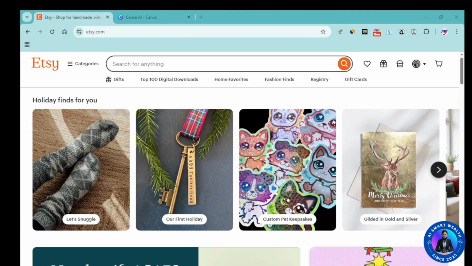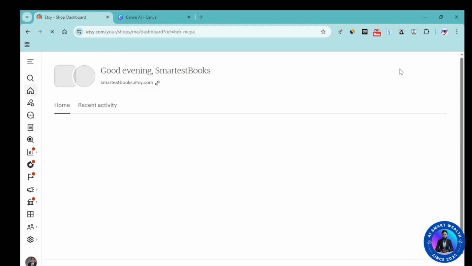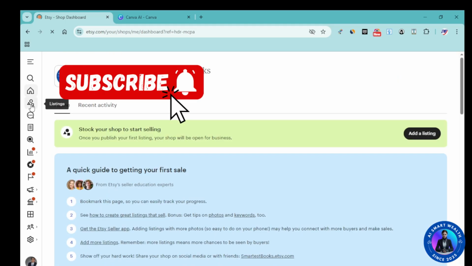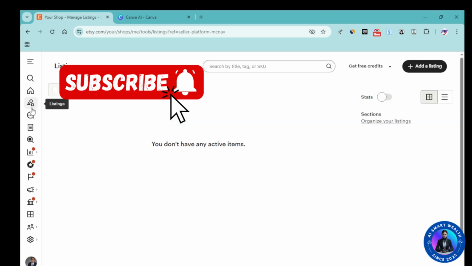Now we move into step 3, and this is the most exciting part of the entire process. This is where everything we built so far turns into a real opportunity for income. Head over to Etsy.com and log into your account. From the top menu, click on Shop Manager. On the left-hand side, select Listings.